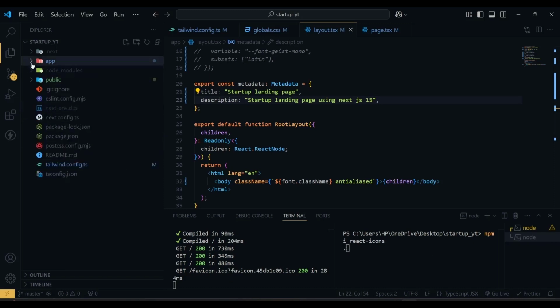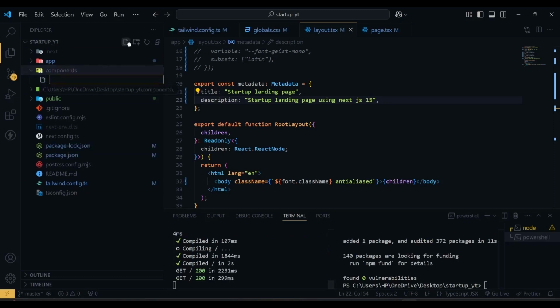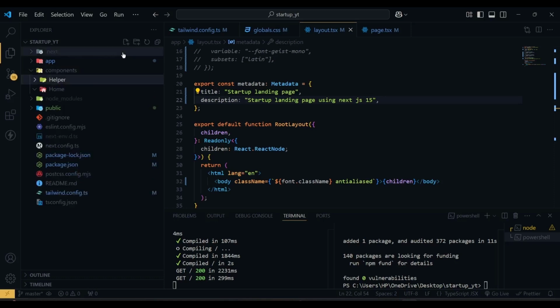Next, I'm going to create a folder called components, and inside the components I'm going to create a folder called home, and I'm going to create another folder called helper. In helper we're going to add the helper components, and in the home folder we're going to add our homepage related components like the hero section, the client review, and all of that.